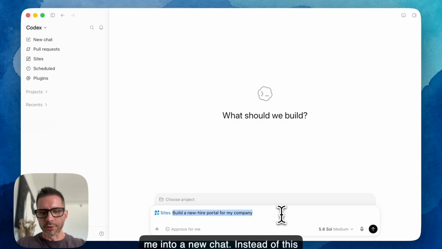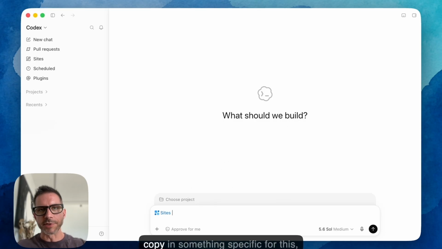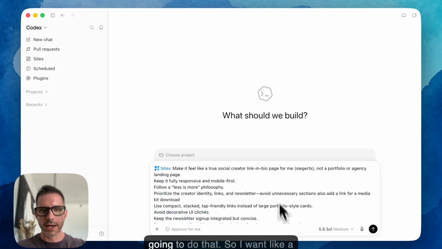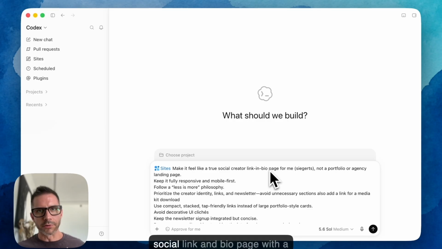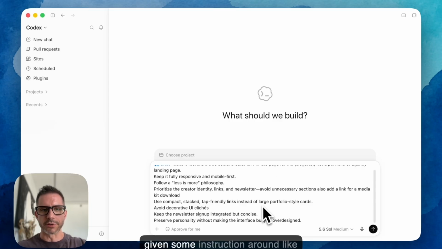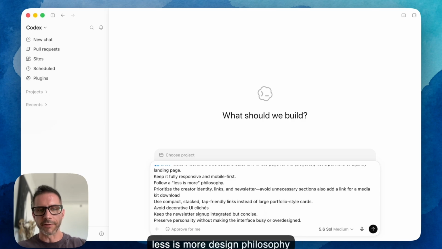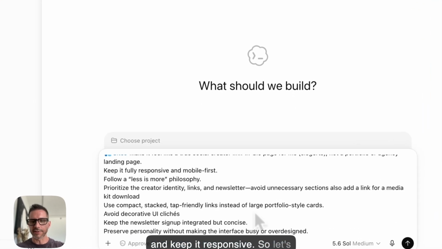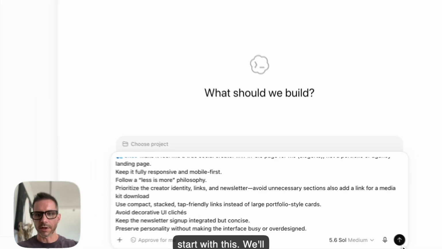Instead of this initial prompt here, I'm going to copy in something specific for this, like a social creator site. So I want a social link in bio page with a newsletter sign up form, also a way for a media kit to be downloaded. And then I've also given some instruction around a less is more design philosophy and keep it responsive. So let's start with this. We'll kick this off.